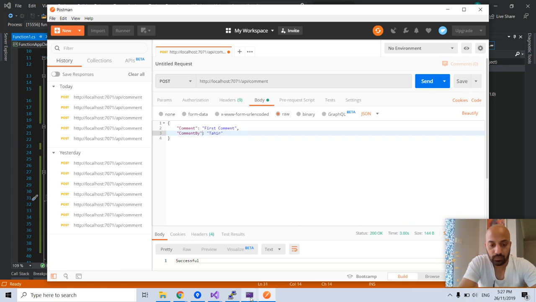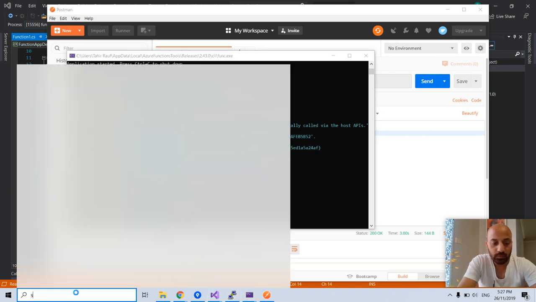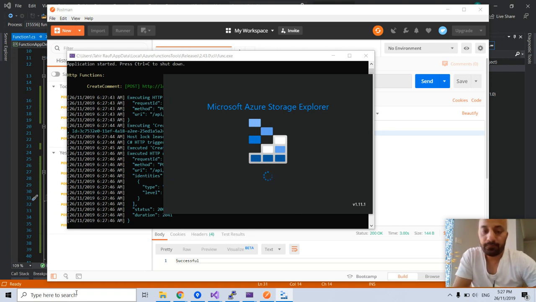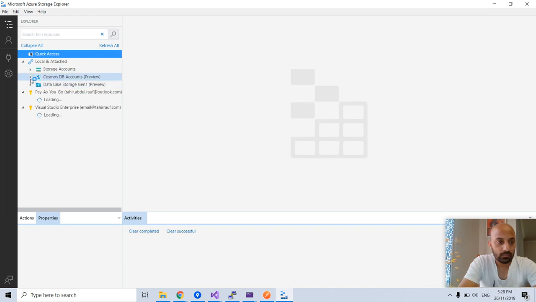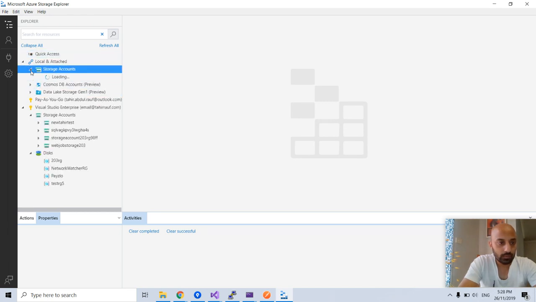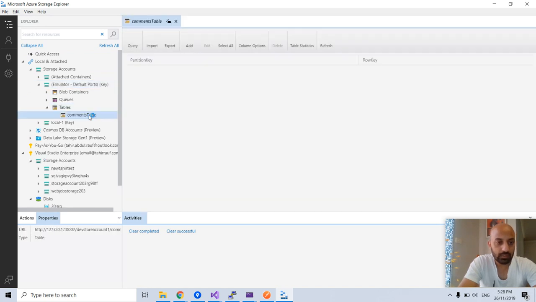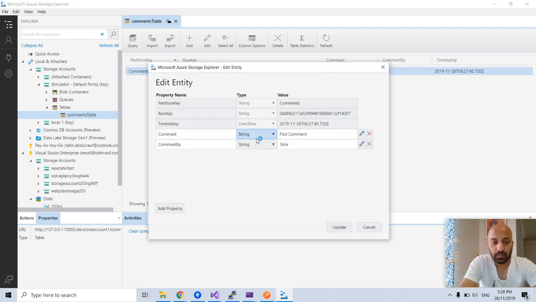So it's successful. And you can see over here it's successful as well. Now let's open the Storage Explorer to see what's happening there. Okay. Storage accounts. This is my emulator. And go to tables. Okay, comments table. You can see the table is created now. And under here, you can see my comment, first comment, and commented by Tahir is here.